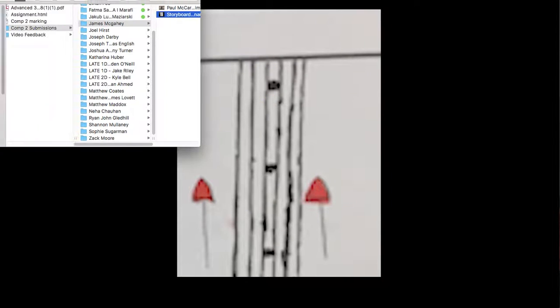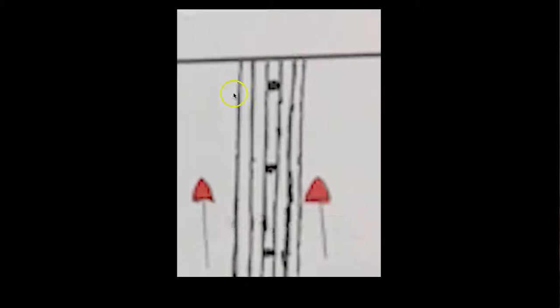Okay, James, this is your feedback for the Advanced 3D Animation module. So we'll start off with your storyboard animatic there. Just minimise that first. Storyboard animatic.